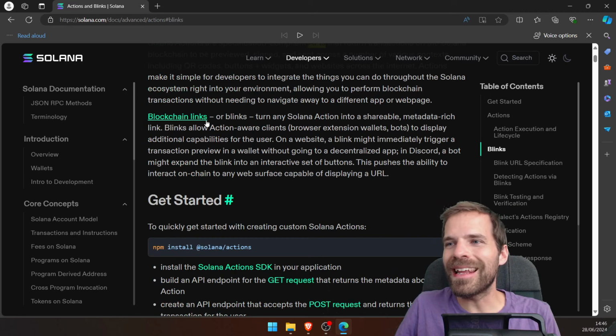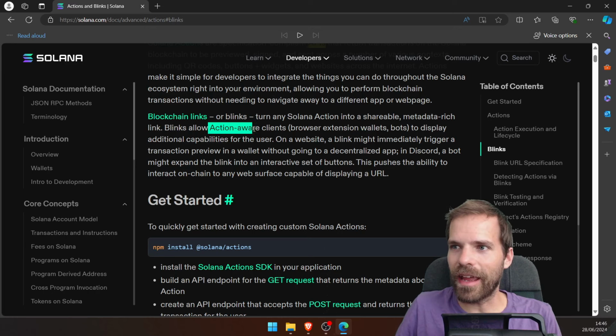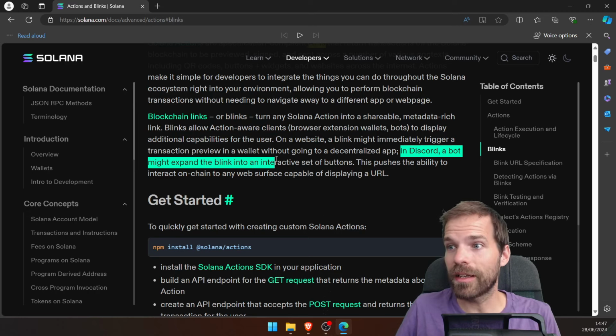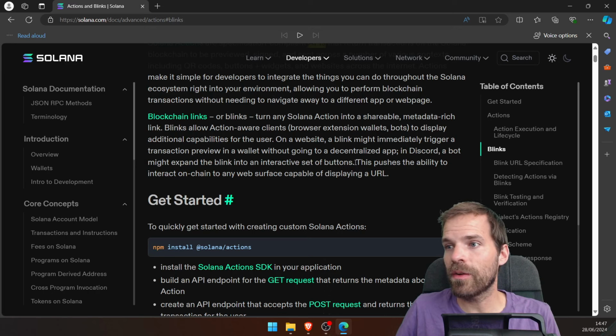Anyway, blockchain links or blinks turn any Solana action into a shareable, metadata-rich link. Blinks allow action-aware clients. Aha, that's what we need. Action-aware clients, like wallets, to display additional capabilities for the user. A blink might immediately trigger a transaction preview in a wallet without going to a decentralized app. And in Discord, a bot might expand the blink into an interactive set of buttons. This pushes the ability to interact on-chain to any web surface capable of displaying a URL.